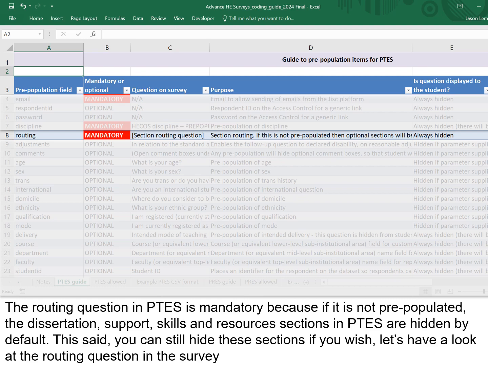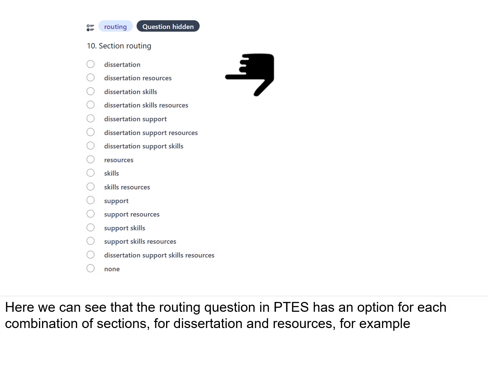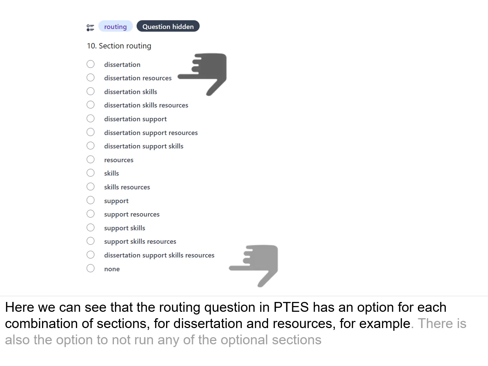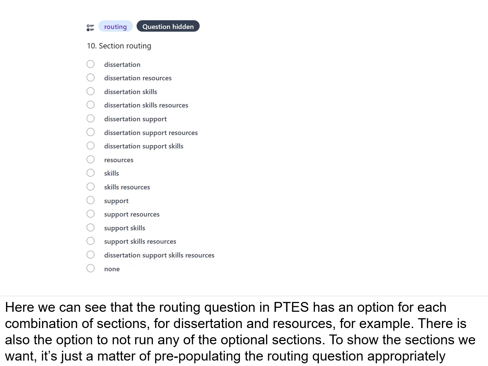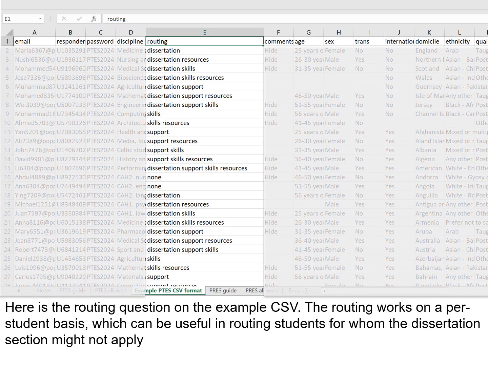Let's have a look at the routing question in the survey. Here, we can see that the routing question in PTES has an option for each combination of sections, for dissertation and resources, for example. There's also the option to not run any of the optional sections. To show the sections we want, it's just a matter of pre-populating the routing question appropriately. Here is the routing question on the example CSV.